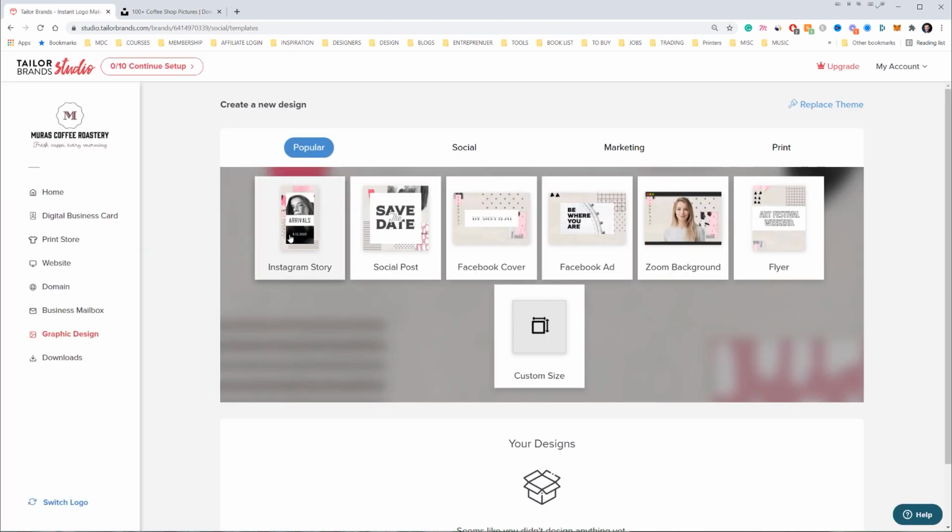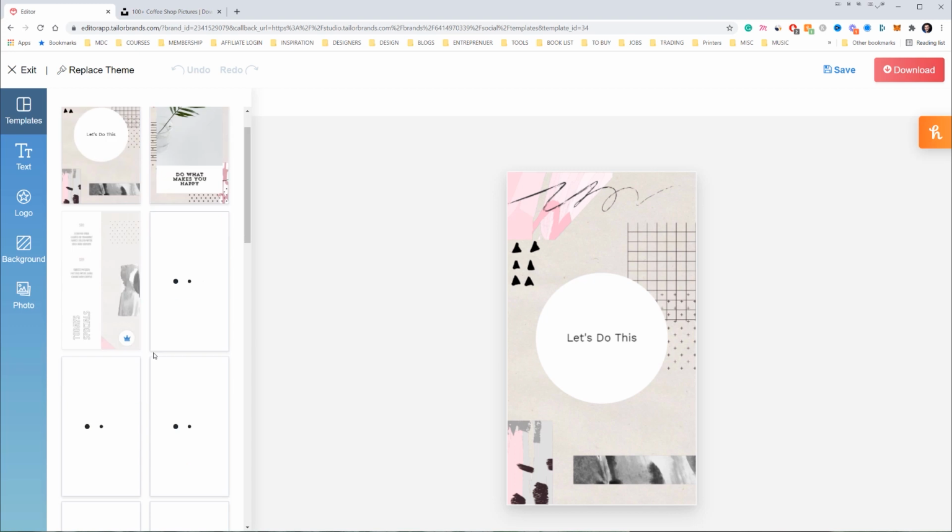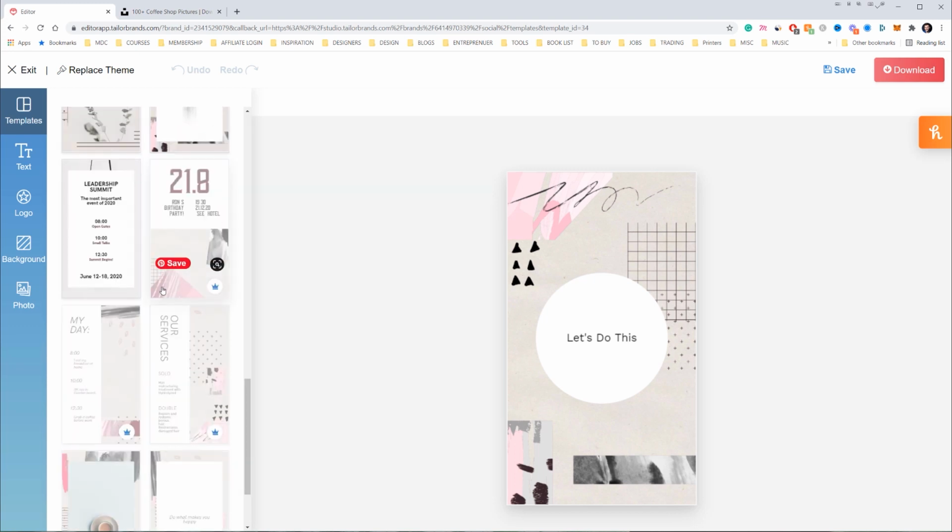Now, for example, if I want to do an Instagram story, I can actually click on one of these images and it's going to give me some control over the elements and the editability of it. So it should load up there, and you can see we have templates. All our templates are here based on the theme we picked.